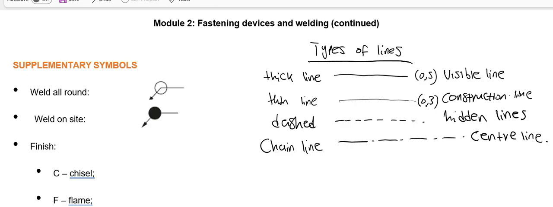We have the dashed line, representing the hidden detail line. We also have the chain line, representing our center line.